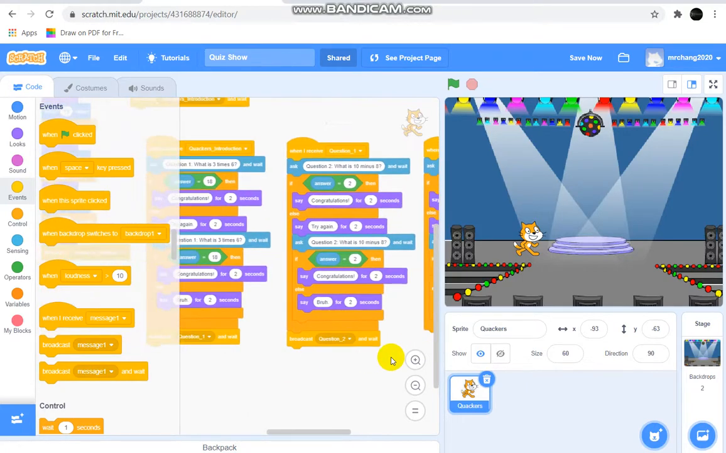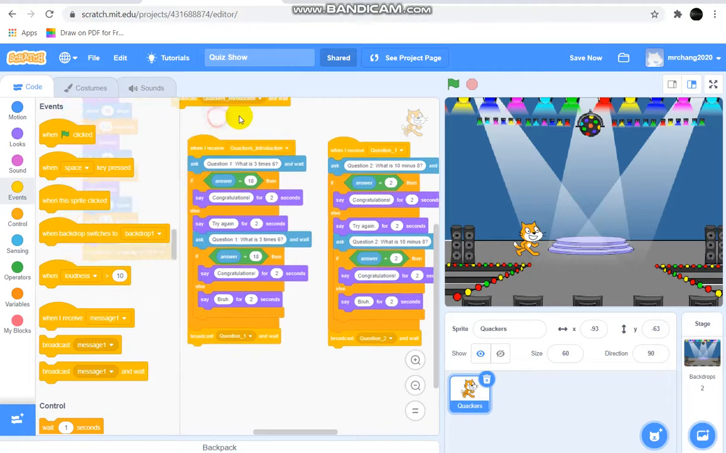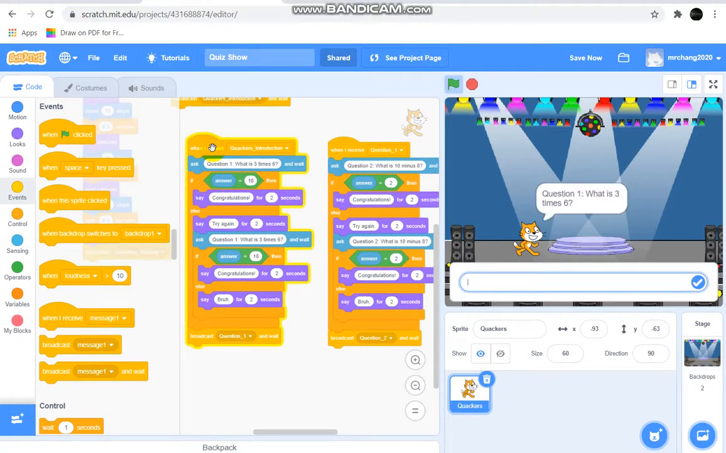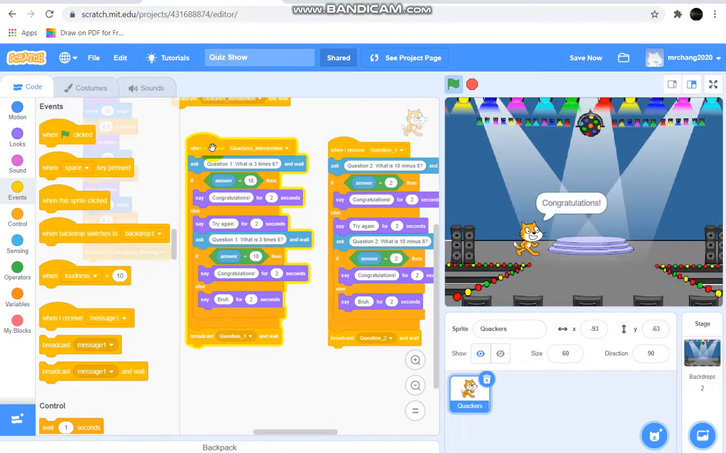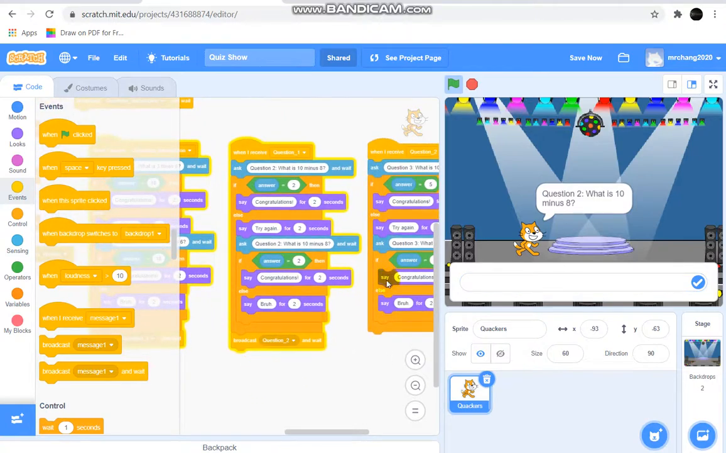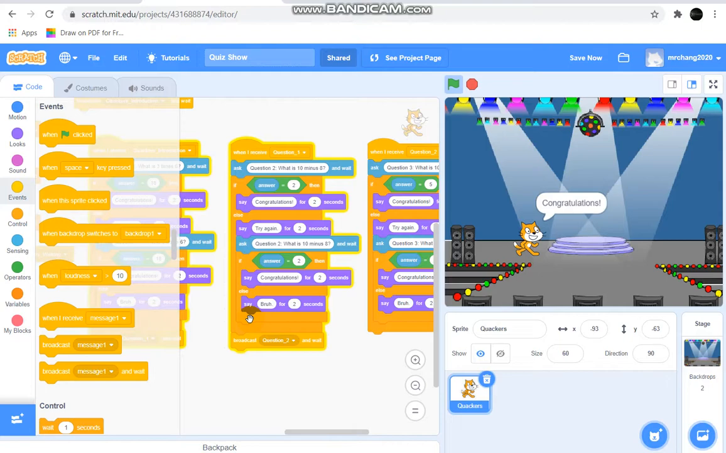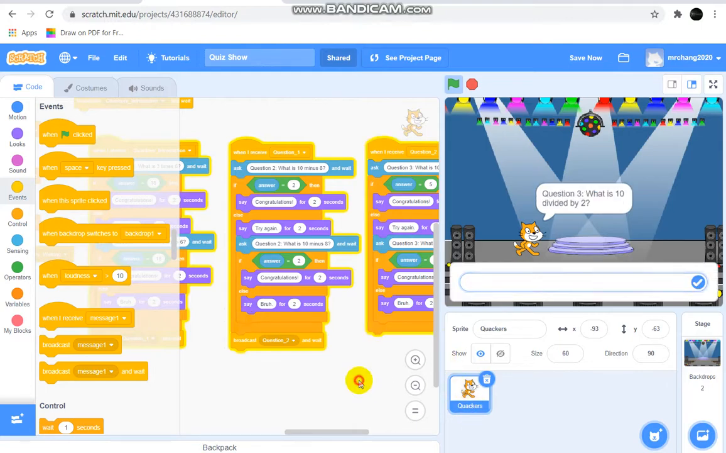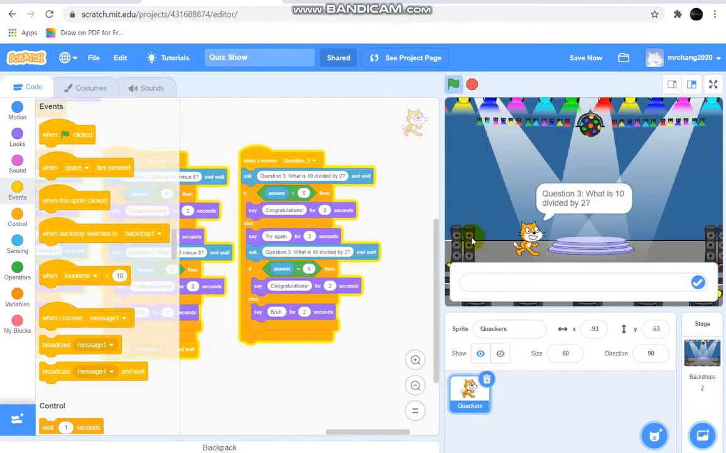All right, so let's see if this works. Let's just start our code from here. When we receive the instruction, it was 3 times 6. Let's say we just get it right, so we get 18. It's going to go here. If true, congratulations. So it's going to skip all the else and go straight to the broadcast. It's going to come up here. Question 2, what is 10 minus 8? Well, 10 minus 8 is 2, so you should say correct. If it gets it correct, it's going to skip all this. Congratulations. Now question 3, what is 10 divided by 2?